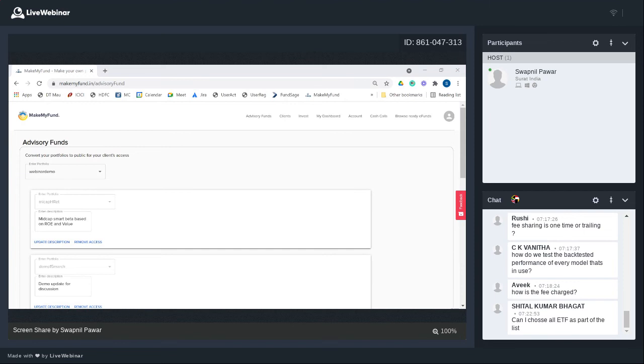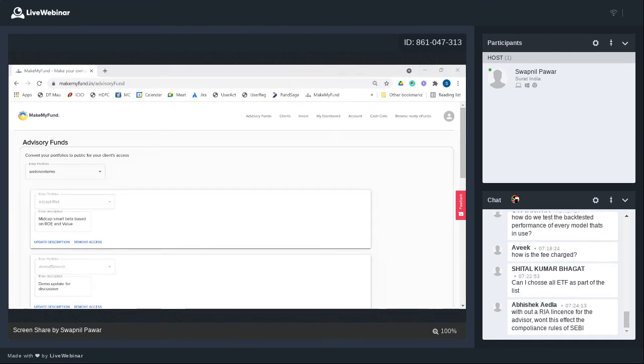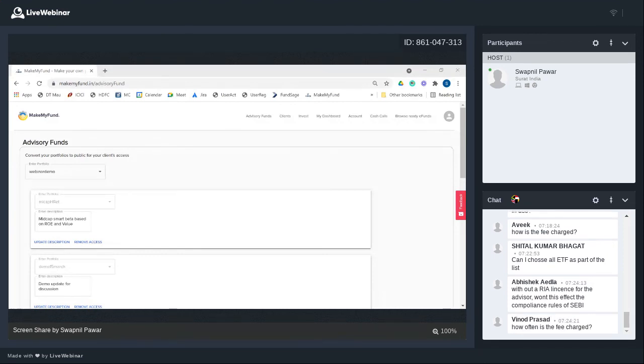or bank transfer. Can I choose all ETFs as part of the list? You can. You can essentially say all my demonstrated dashboard funds can be moved here. That's also fine. That's not a problem.